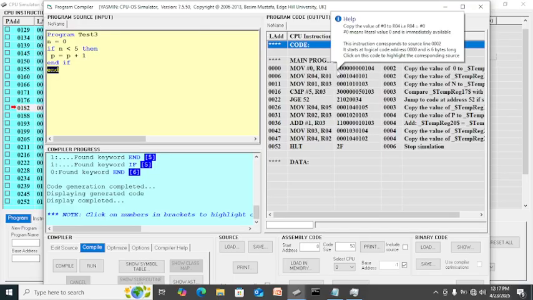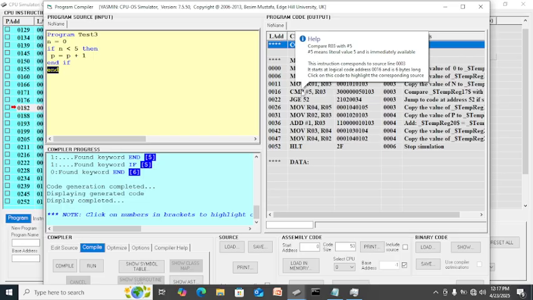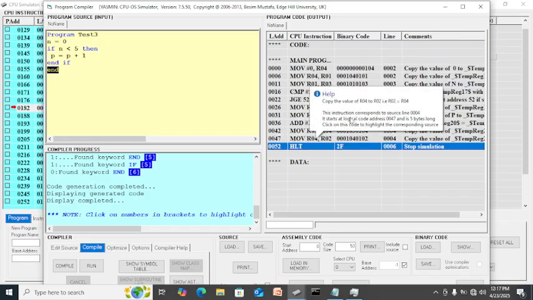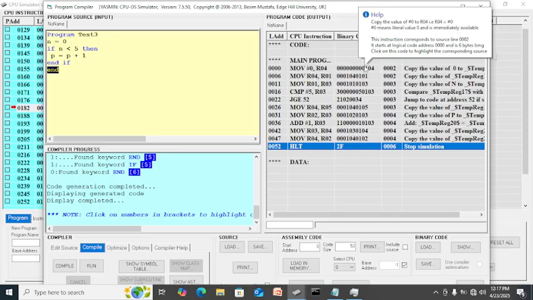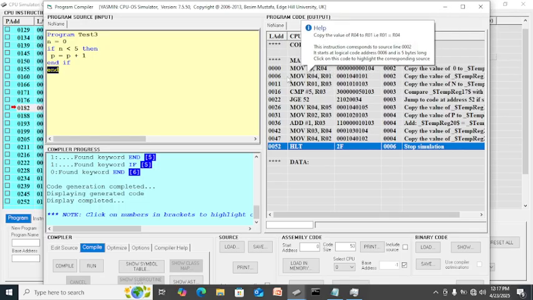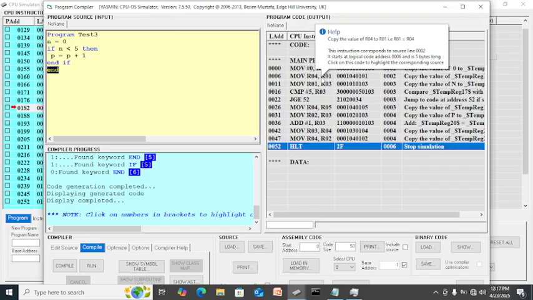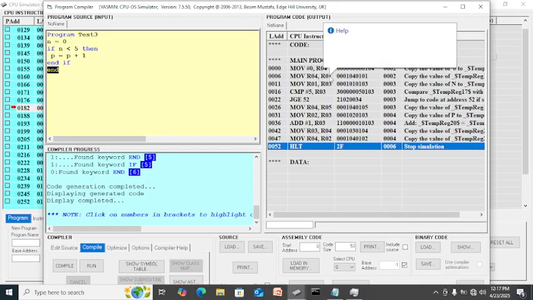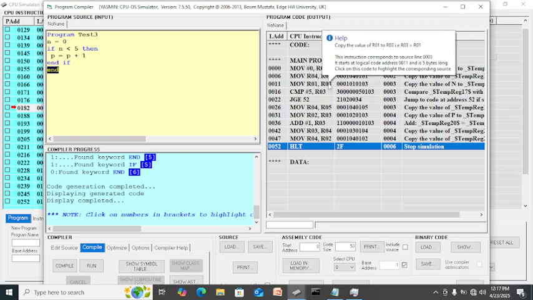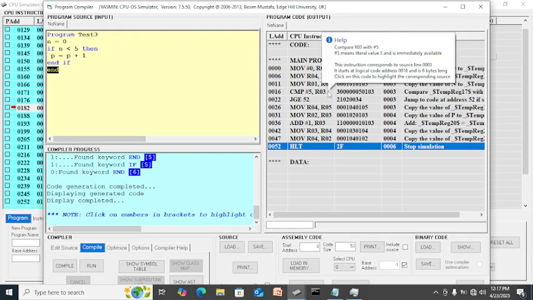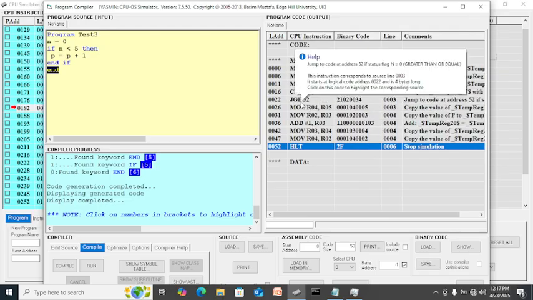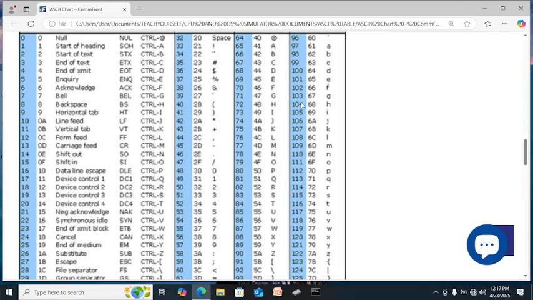This is the compilation now. After comparing, it will jump to 52 here. So this n is equal to 0, then R0 goes to R01. Copy the value to R01, R01 is equal to R03, then compare R03, jump if greater than or equal. Okay, JGE. So you can review the manual here.